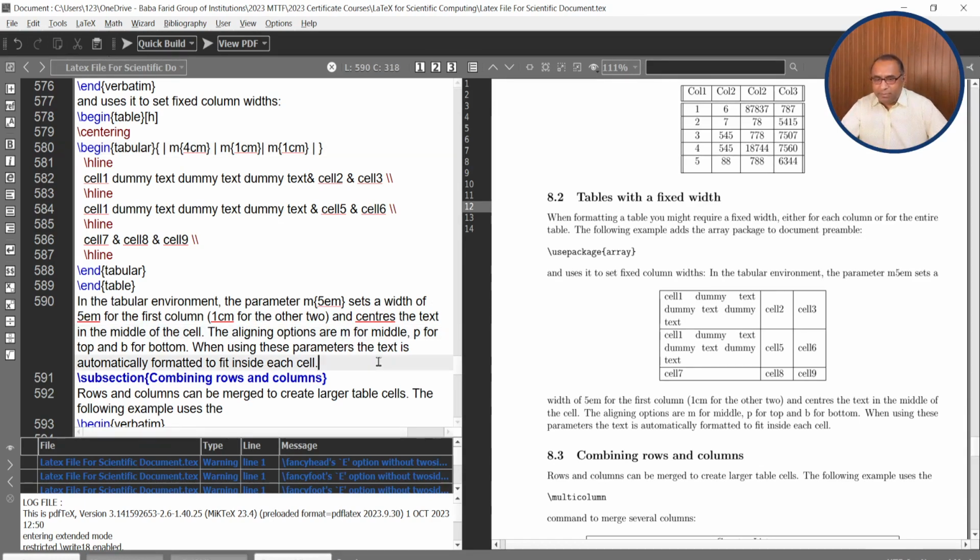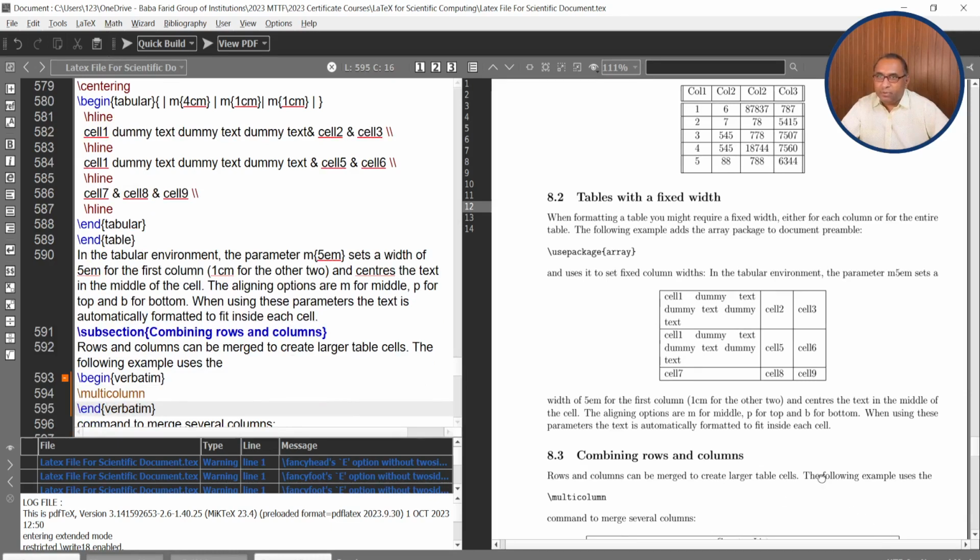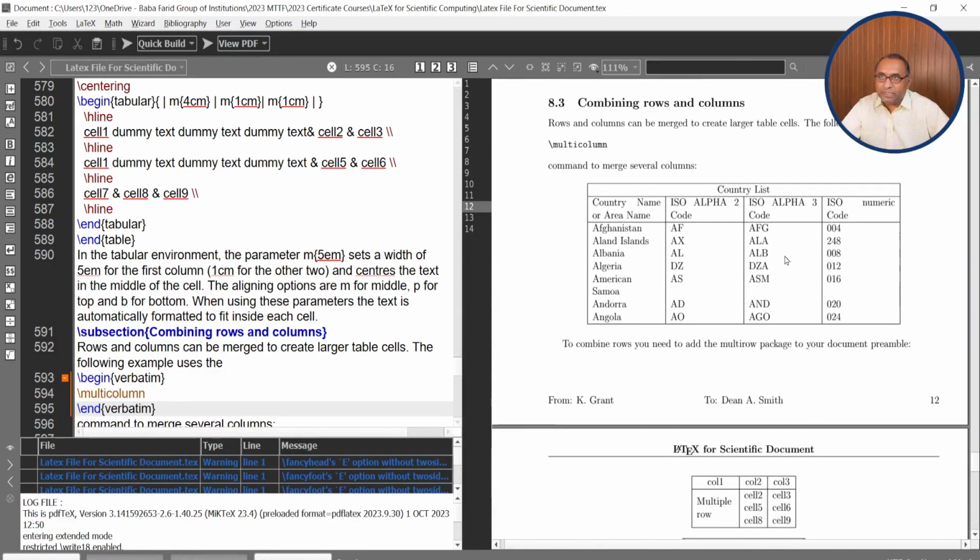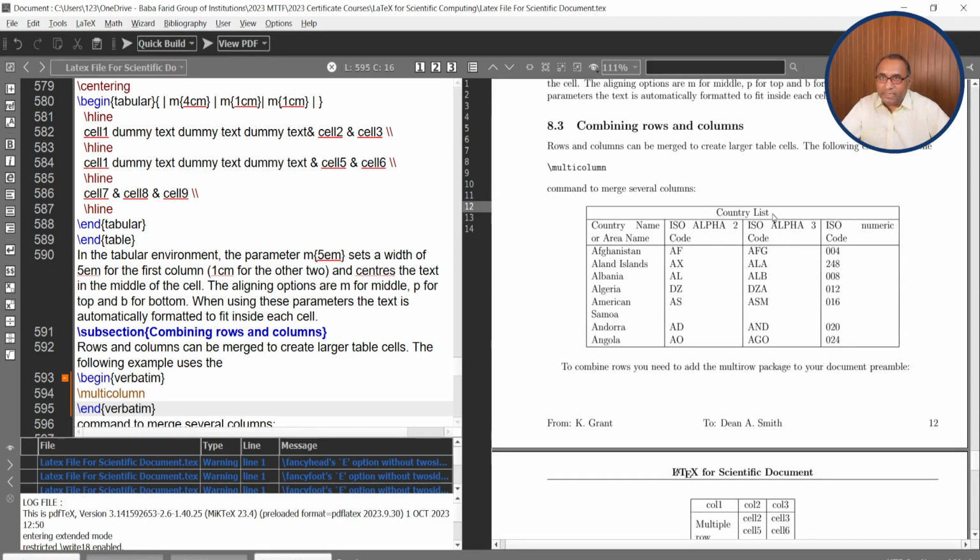Now how can we manage and combine rows and columns? Here you can see the table on the right-hand side. On the top, the first row has only one cell, where the columns are merged. Then we have the 4 columns and the corresponding content, and we can also fix the width of each column. So how can we merge or combine the columns?